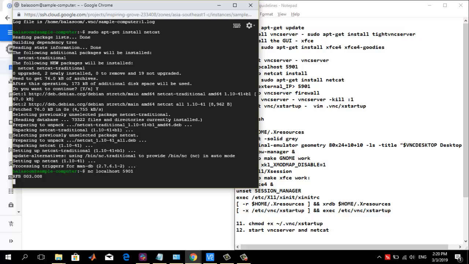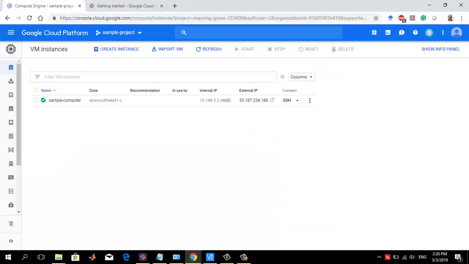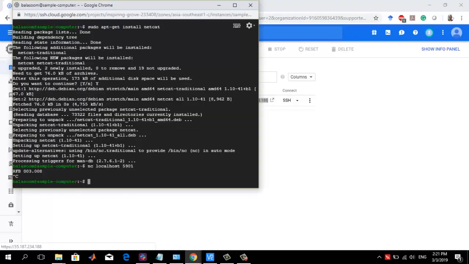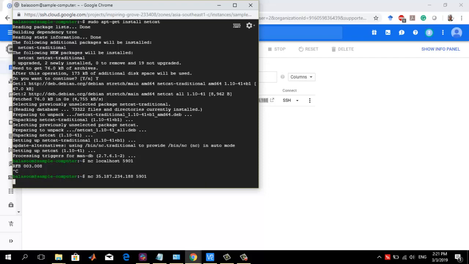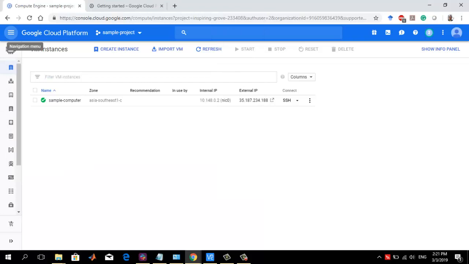Let's see whether we can access the external IP address. This is the external IP address, on this port. No output means it's not working. For that, we have to make a firewall rule. We have to go to this one, and here in Network, VPC network, firewall rule. I'm going to open it in a new tab.